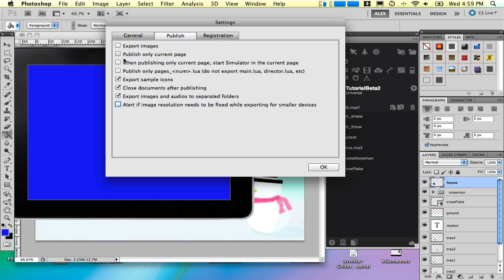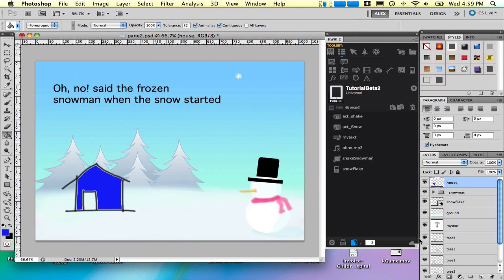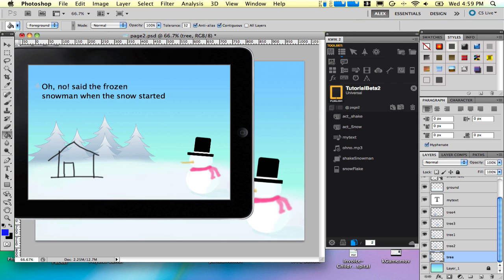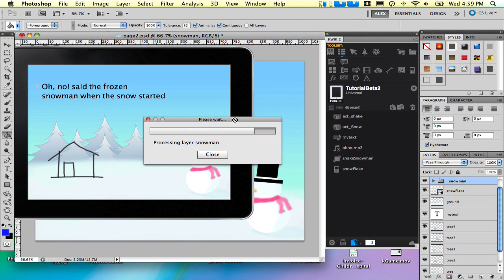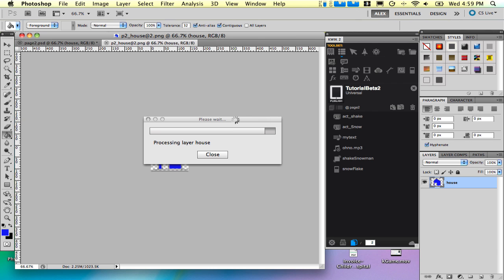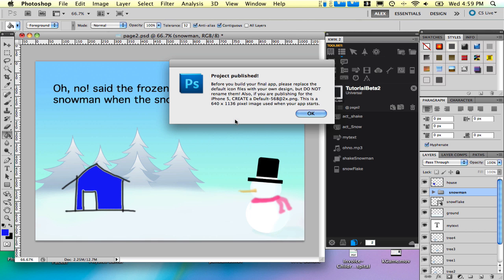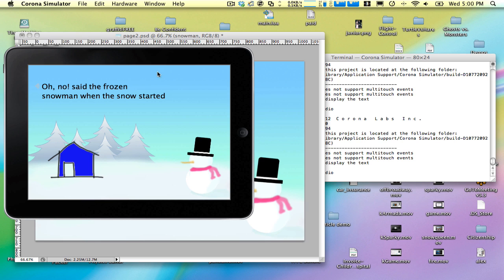Okay, if I come here and say, you know what, I'm gonna publish only current page, and when I do that, open my project only in the current page. So I'm enabling that. So again, just select this page. I'm gonna export just this page, and I'm gonna just export the house, the new house. So publish. No more messages about the size issue. But when you see that it comes to the house is exported again. And when I start the simulator now, see that? The simulator comes already in page 2.